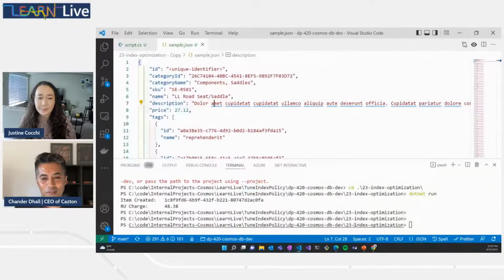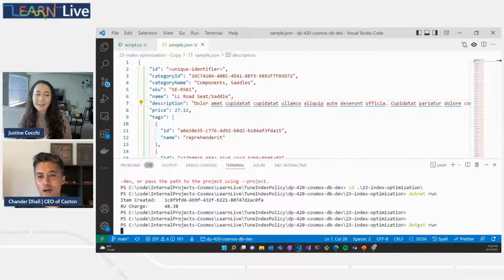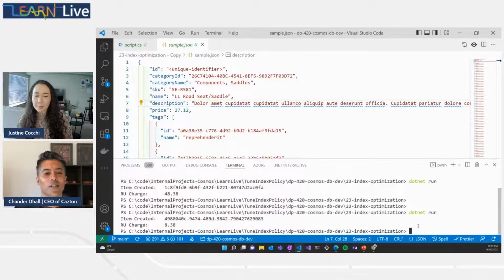Yeah, let's see. Okay. It's 200,000 records, so I could be wrong. Let's just see. So this is actually against our regular container, our product. Oh, this is just product. Yeah, so we're just creating documents right now. So we can see the previous one was 48. I'm so sorry, I got so excited. I cut you off. I'm so sorry. 48 to 8. Yes. Wow.